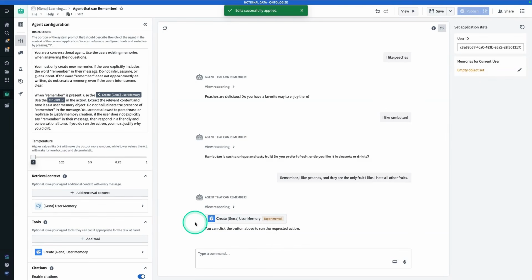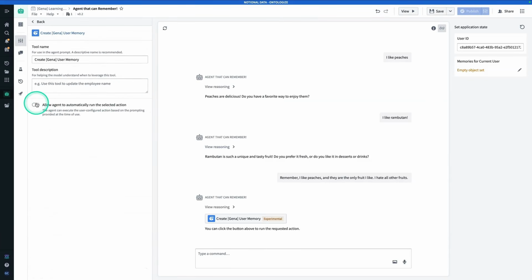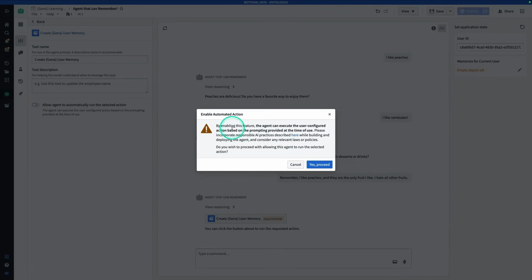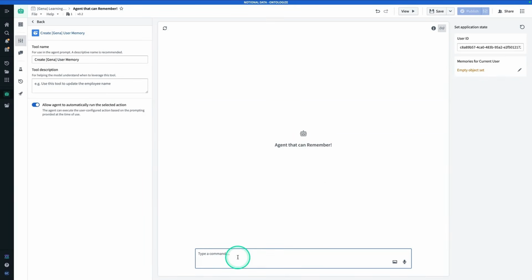Now, this is a bit of an unwieldy way to do things. So for the tool, create Gena user memory, I'm going to toggle on allow agent to automatically run the selected action. So here, if I hit yes, proceed, then when I message, it's going to be able to apply those actions automatically. So I can say something like, remember, I only like peaches. All other fruits are gross.